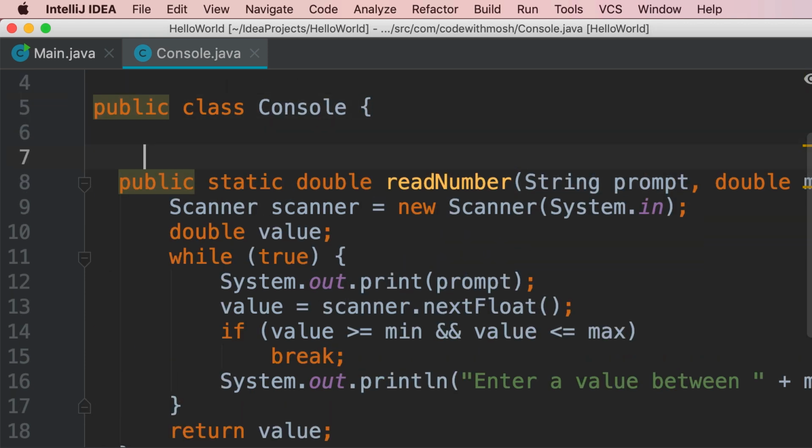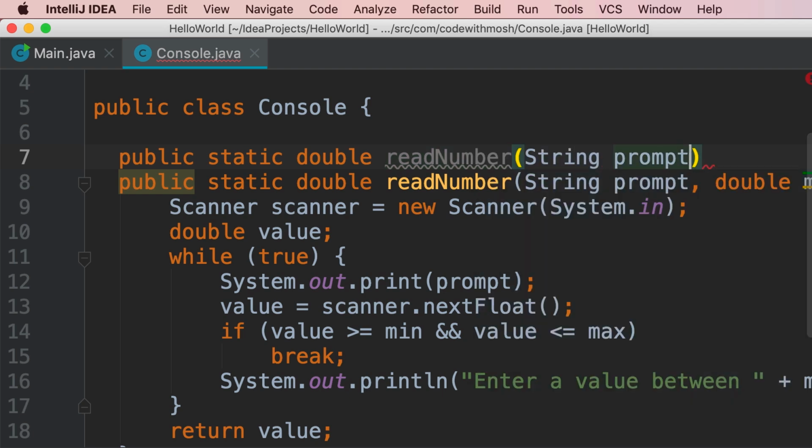On the top, we're going to create another public static method. And by the way, both these methods are static because we only have a single console to work with. In console applications, we don't have multiple consoles. So it makes sense to use static here. Now here we're going to return a double. We call it read number. We add this prompt, but we're not going to add the other two parameters.